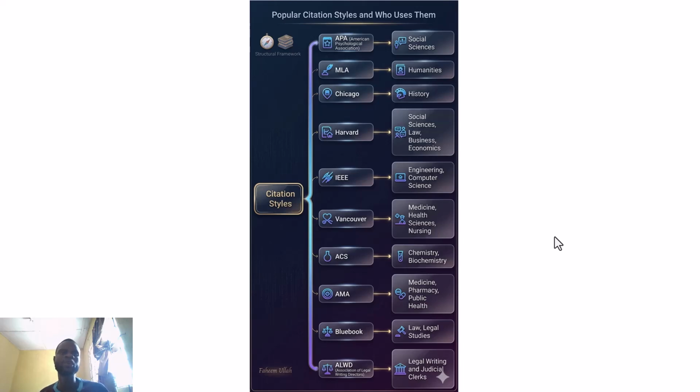Now let's talk about Chicago style, which is the third here. Chicago style is highly respected and widely used, especially in history and some humanities subjects. What makes Chicago unique is that it offers two systems. The first is notes and bibliography, where citations appear in footnotes or endnotes. This allows writers to provide extra explanation, context, or historical detail.